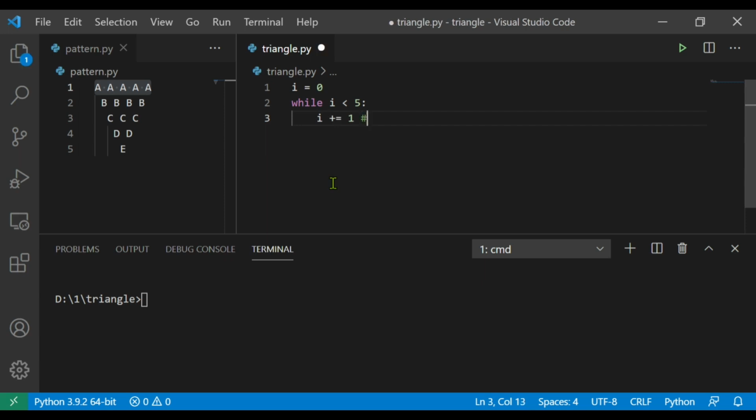So here I value will be 0, 1, 2, 3 and 4. At the end of 5th iteration, I value will become 5. 5 less than 5 condition is false and iteration is going to stop here.